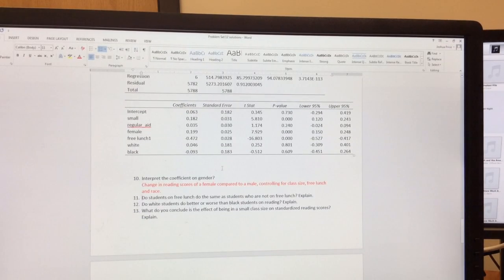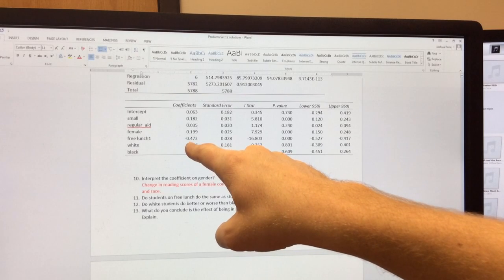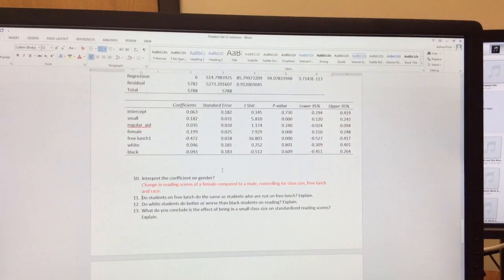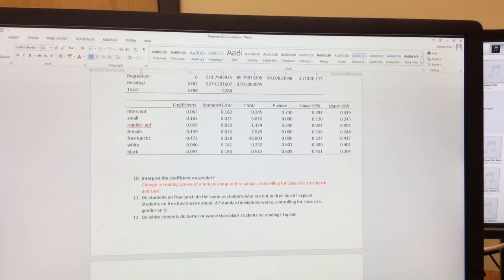Okay, so do students on free lunch do the same as students who are not on free lunch? Well, controlling for everything else, students on free lunch score 0.47 standard deviations below students who are not on free lunch. And that T statistic is 16, so it's really significant. So our conclusion here, explain, is students on free lunch score about 0.47 standard deviations worse, controlling for class size, gender, and race.